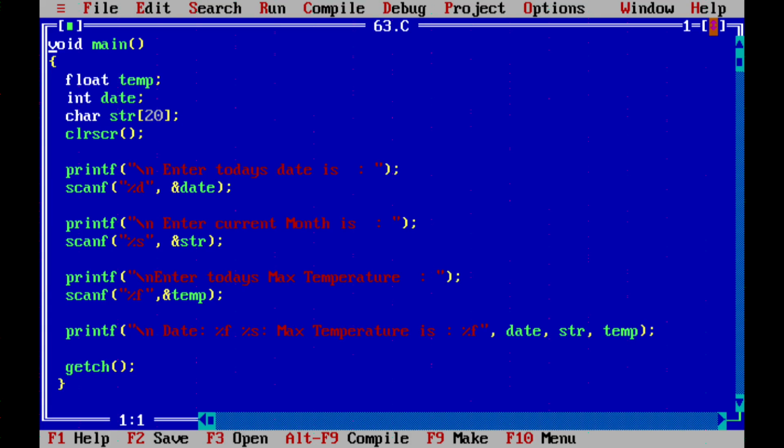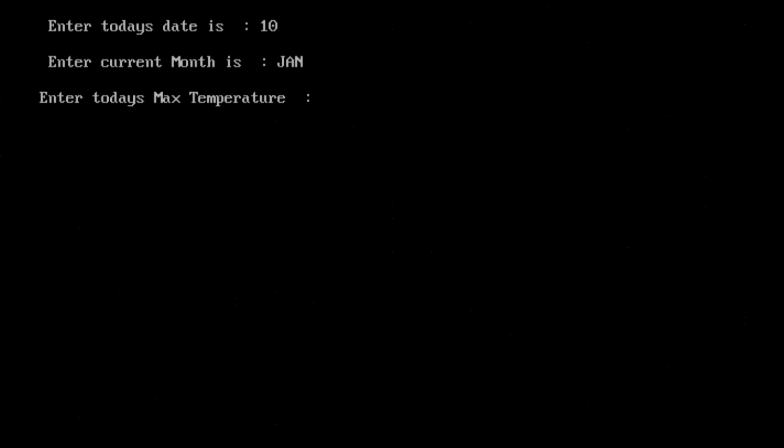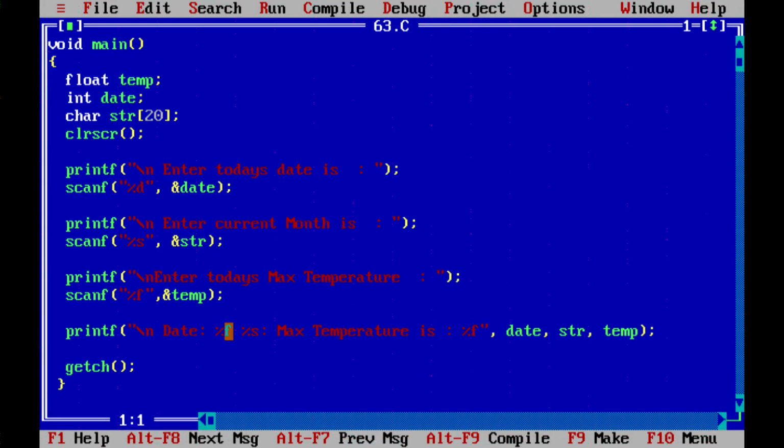So here I said the date I am printing as %f. So let me see. 10 Jan 26.7. See, the date is showing something totally garbage because I'm using float. So you should be very careful with whatever you are using.